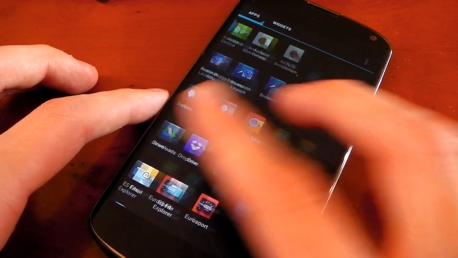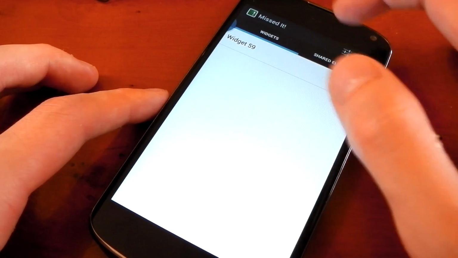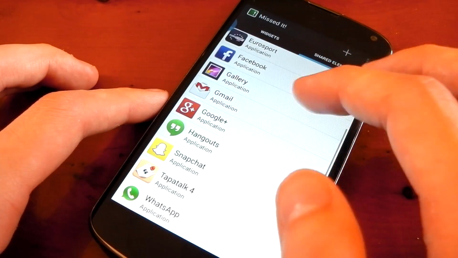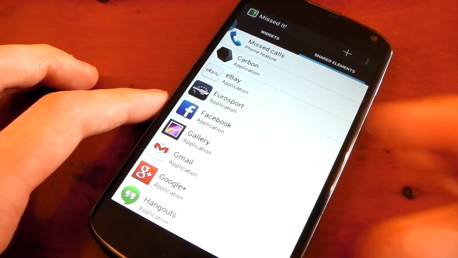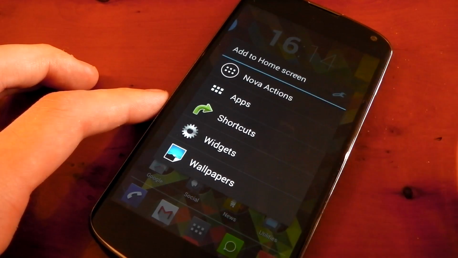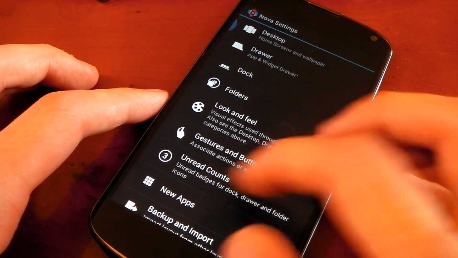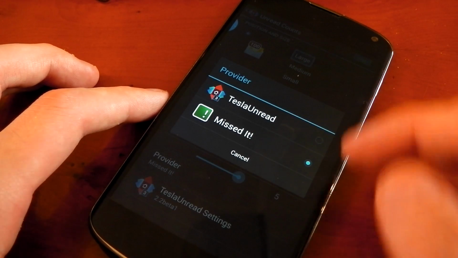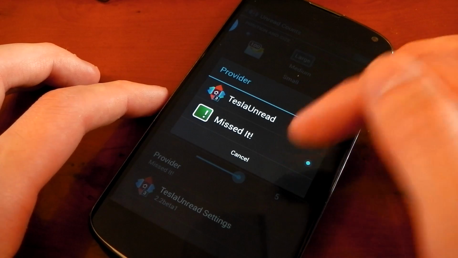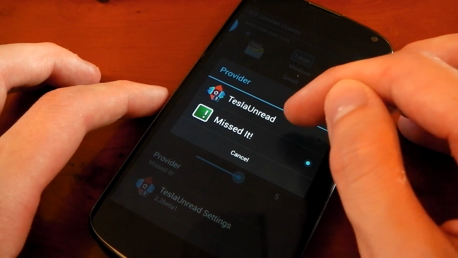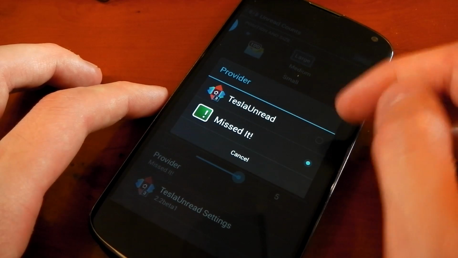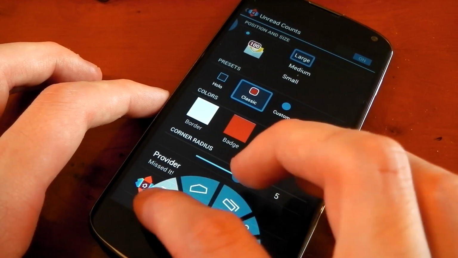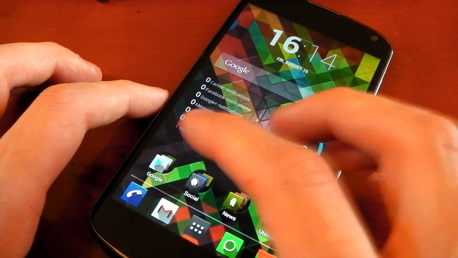If you go into Missed It itself, go to shared elements, pick all the apps you want to have a badge on. So you can see all these different applications I've got to have a badge on. And if you go to your Nova settings, go to unread count. Like I said, you do need to have Nova Prime for this. Go to provider. You can either choose Missed It, which allows you to put badges on every application, or Tesla Unread, which only allows you to put it on Gmail and some other stuff. Click Missed It and you can see you can customize it here. I went for red and I made it large. So you can actually have badges on all your applications, and I think that looks pretty cool.